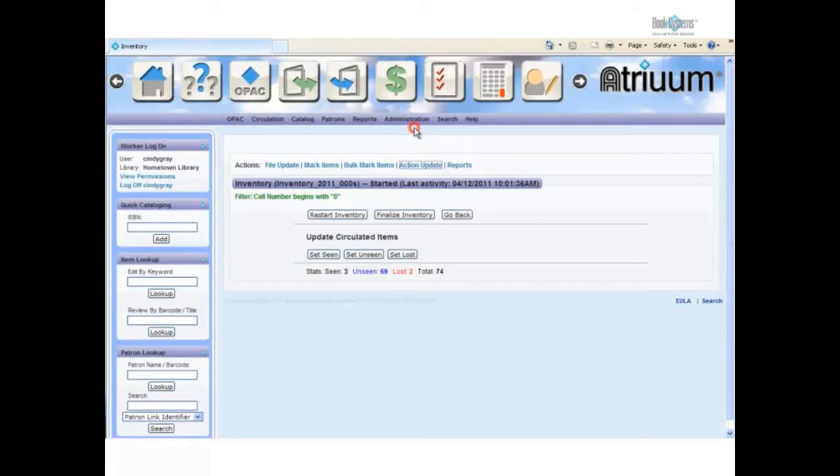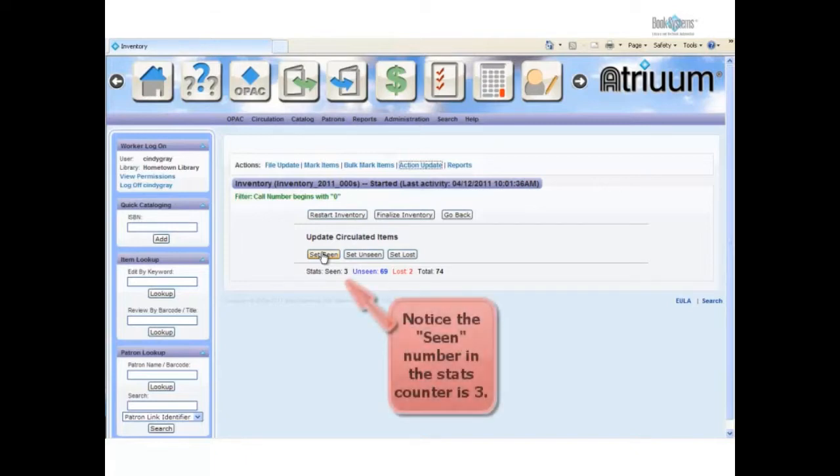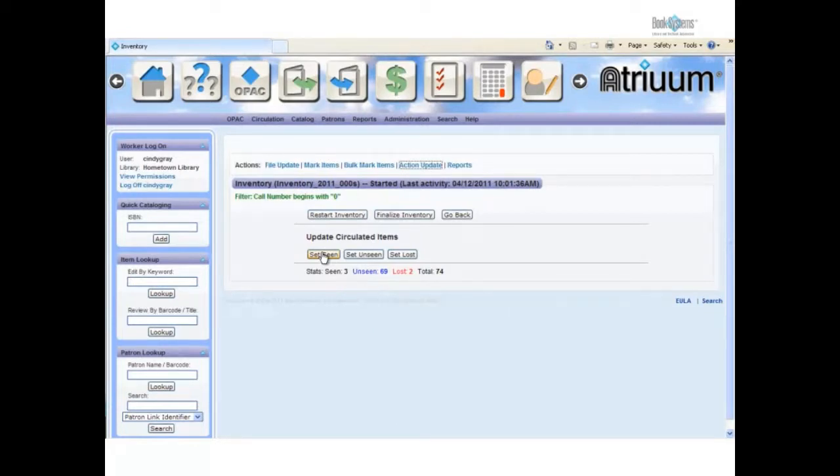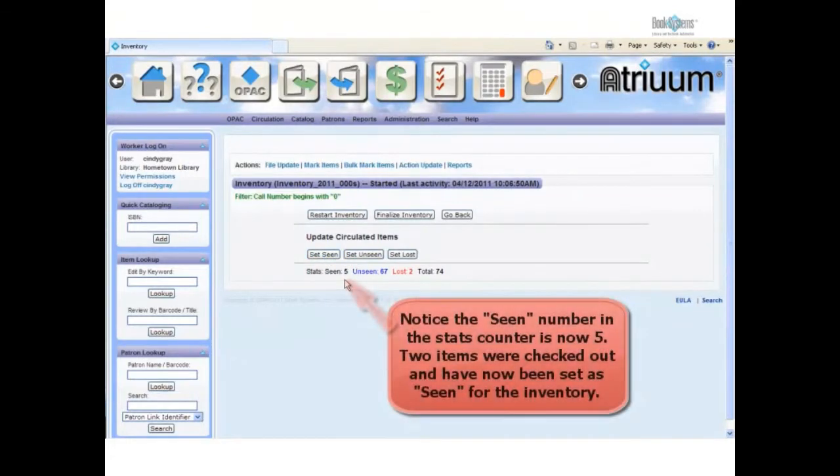Clicking Action Update provides a form with three buttons for updating circulated items, which are items currently on loan, by declaring them seen, unseen, or lost. The Set Seen button sets any circulated items as seen for this inventory, and it does not check in circulated items. By clicking Set Seen, you are relying on the circulation records as an audit trail on circulating items, since you do anticipate them to return. Therefore, they are accepted as seen for purposes of this inventory.